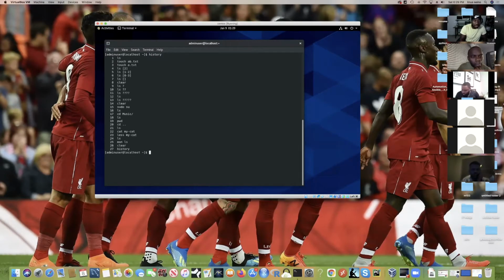It's not that complicated. So this is basically all the commands I've been running. So guys, if you wanted to see what I've been running, what I've been practicing with, just type history. It's going to give you a history of all the commands you've been running so far. You should try that and see what you get.